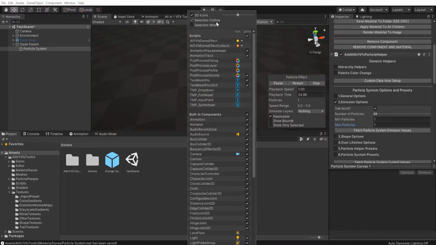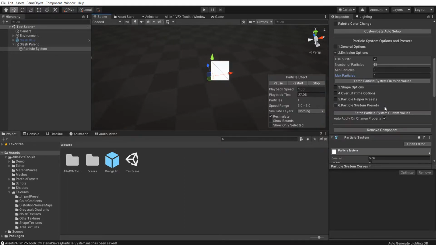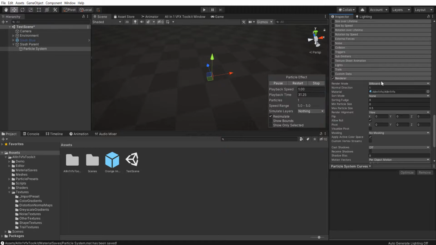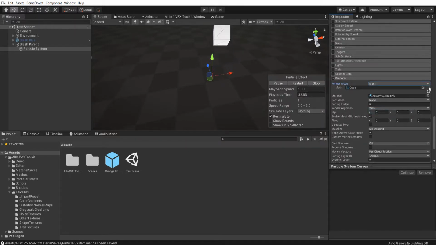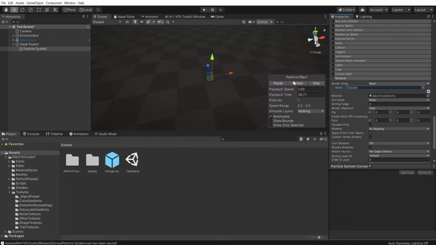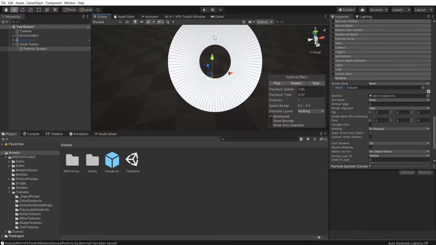Let's enable the selection wire to see the mesh that we'll add now. And we'll go here to renderer. Instead of billboard, we'll go mesh and we'll add a slash mesh. It's this one. And let's reset. So it's this round thing.